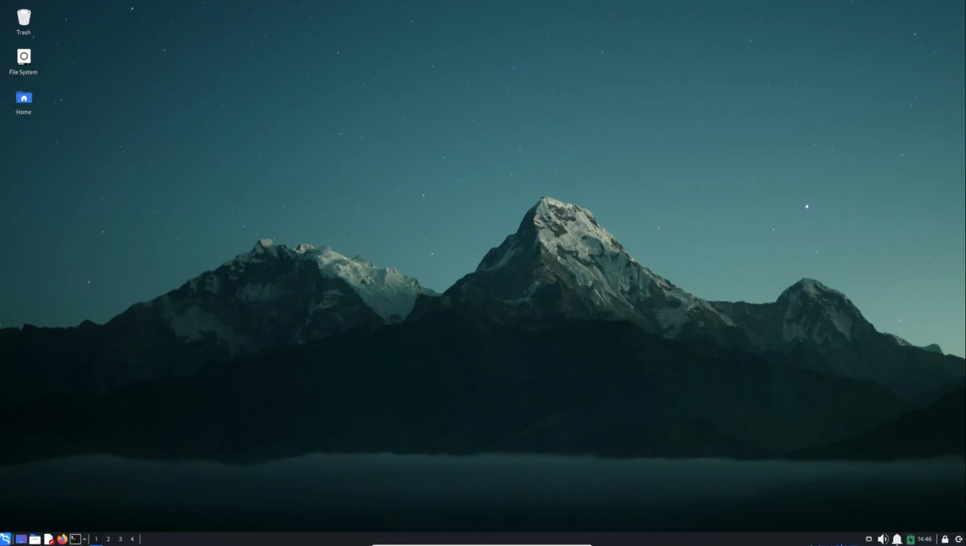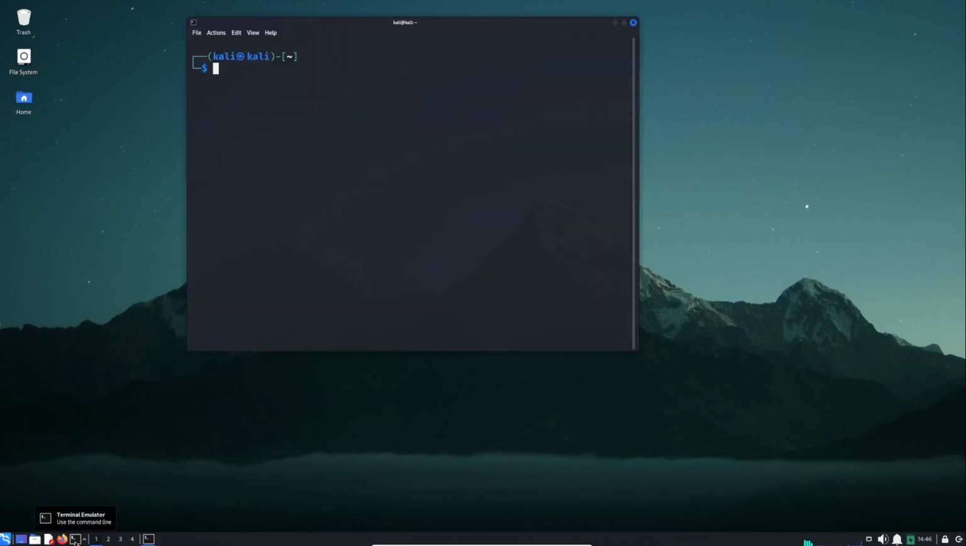Today we are going to dive into one of the most helpful tools available in the Linux terminal, the man command. Let me open the terminal and let's get started.